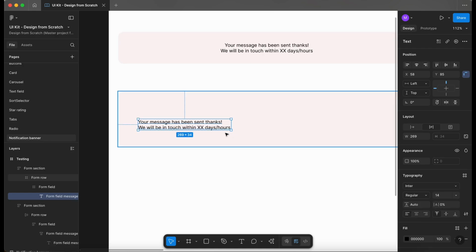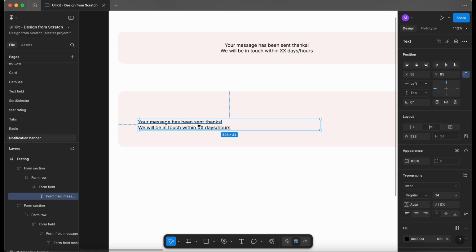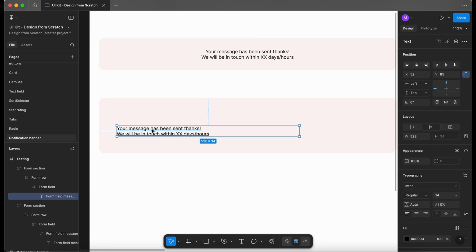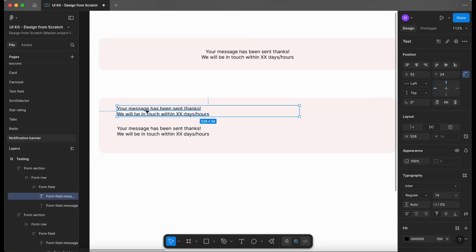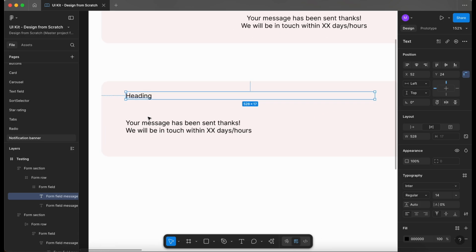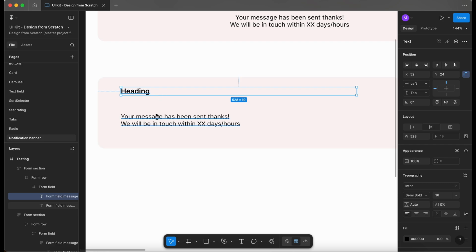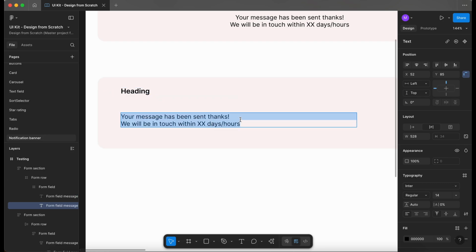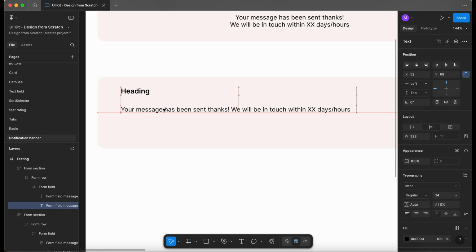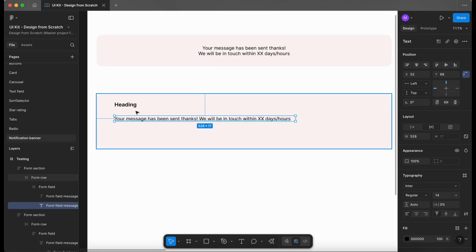So I want to align the text left. It's probably going to make it a little bit easier to read. I want to add just above some kind of heading, so it's really clear on what this message is regarding, so we can give a little bit more context. So we're using 14 here. Okay, let's leave the heading as 16 semi-bold for now. We'll have the message here. Just bring that up. And we'll probably place the message a bit closer.